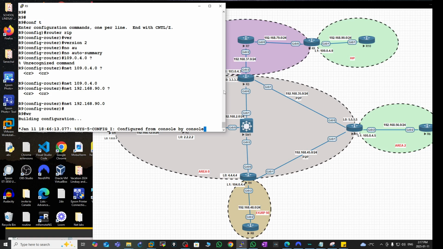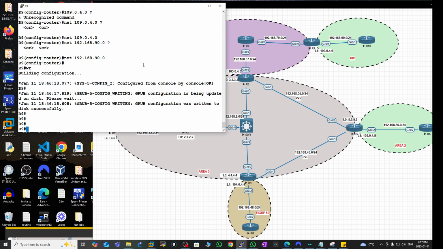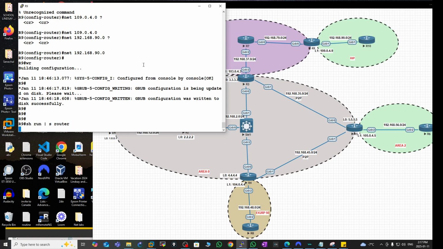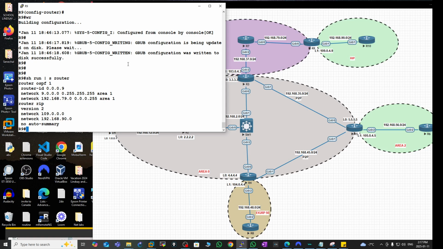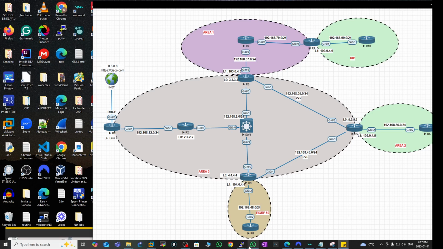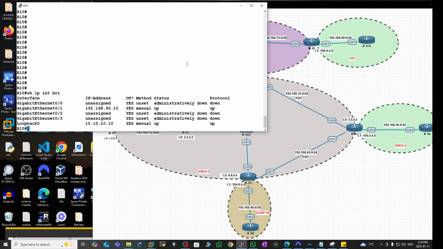So now let's go to router 10. And before we go to router 10, show run section router, just to see what we did. Okay, so we have OSPF and RIP running on this router 9. For RIP, we have these two networks advertised. Okay, so let's go to router 10 and do exactly the same thing.